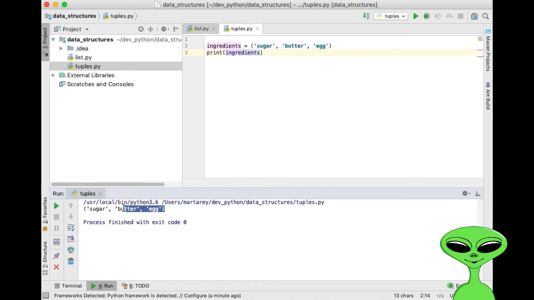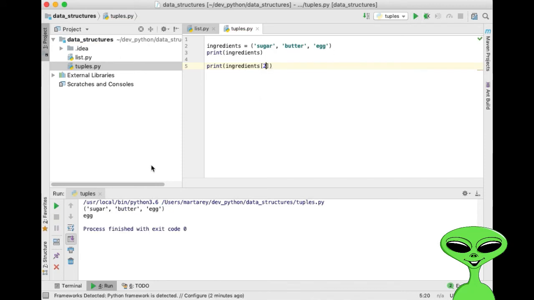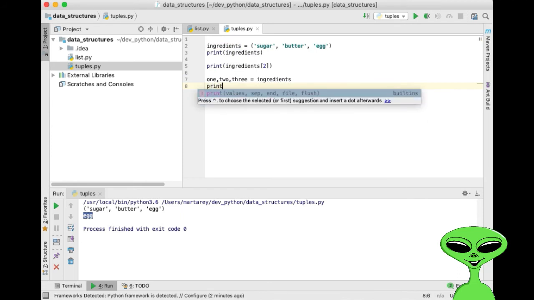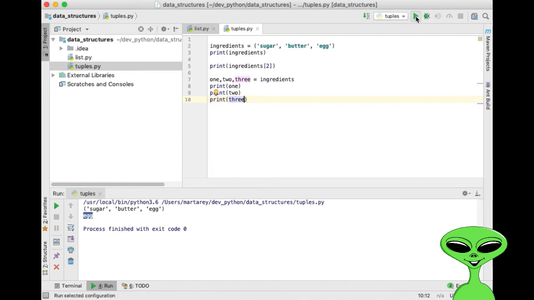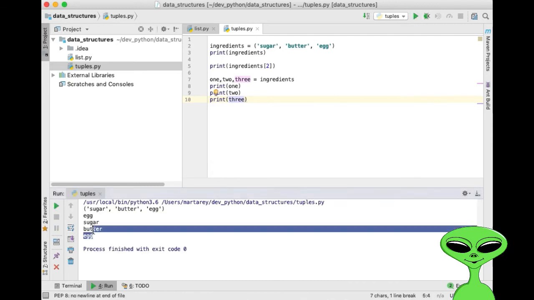If I want to access a single value, for instance, eggs, I will say print ingredients, brackets and 2. And I can see eggs was printed out. Another interesting thing about tuples: you can assign multiple variables at once. You can say ingredient 1, ingredient 2, and ingredient 3, separated by commas, equals ingredients. And if I print ingredient 2 and run it, I can see the butter. This is known as tuple unpacking.